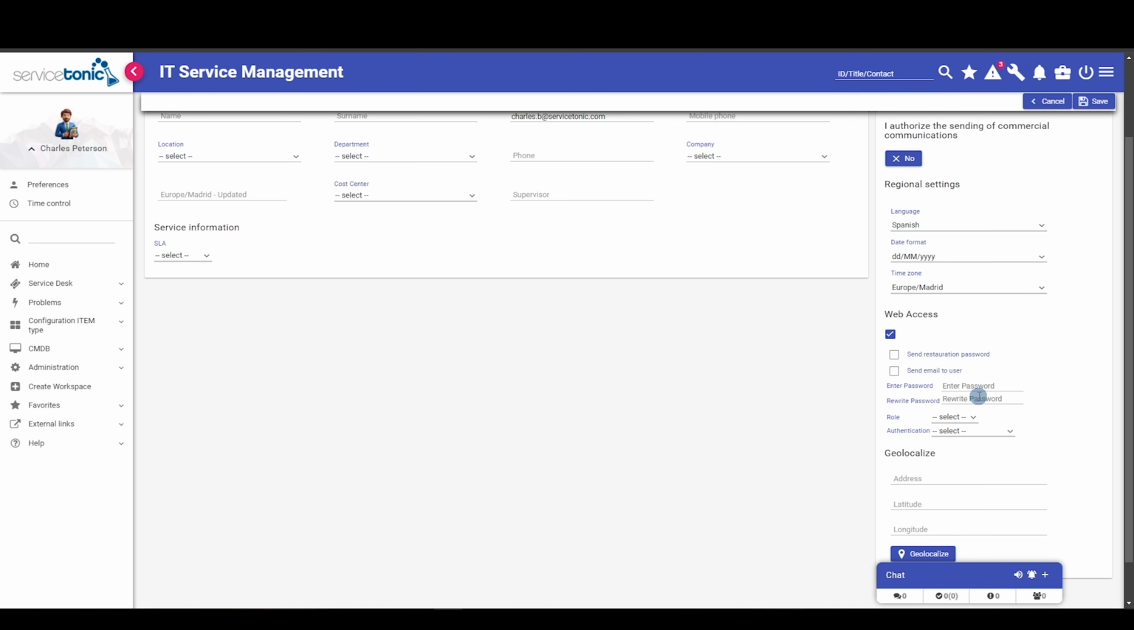We also have a role to assign to the contact, where only client-type roles will be shown. And finally, we have the authentication, which specifies how the contact will authenticate with Servicetonic. By default, internal authentication is used, validating against the password stored in the application. If you have Dynamic Lists module, you could choose LDAP or SQL database authentication.